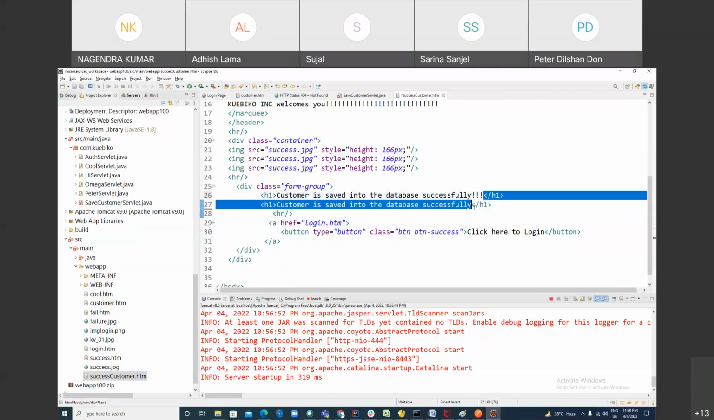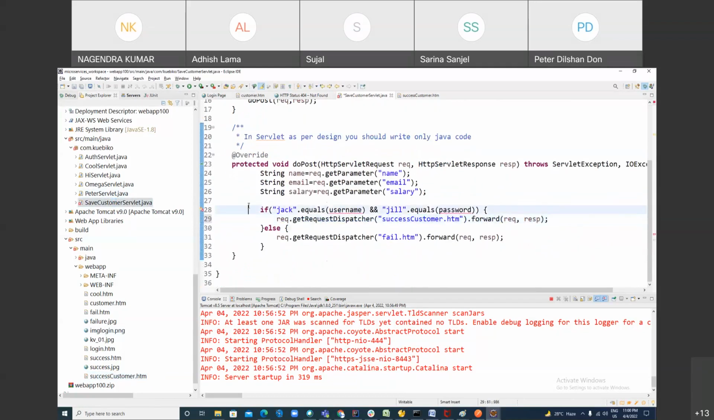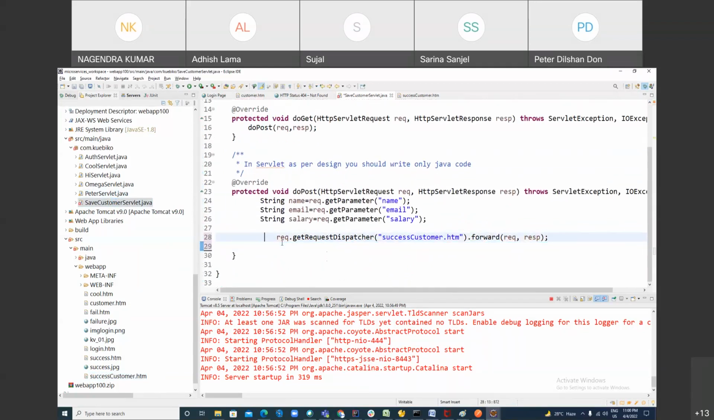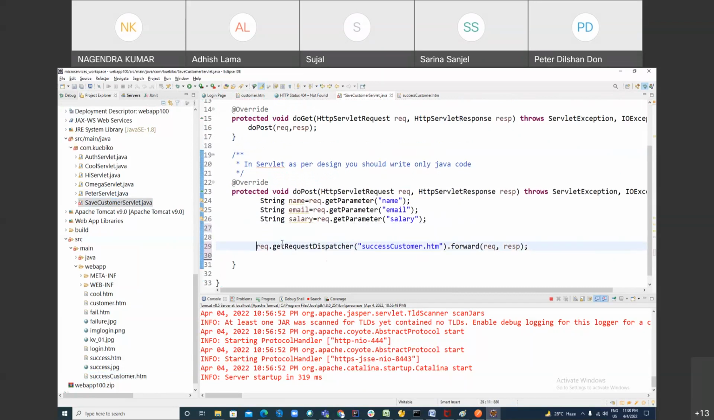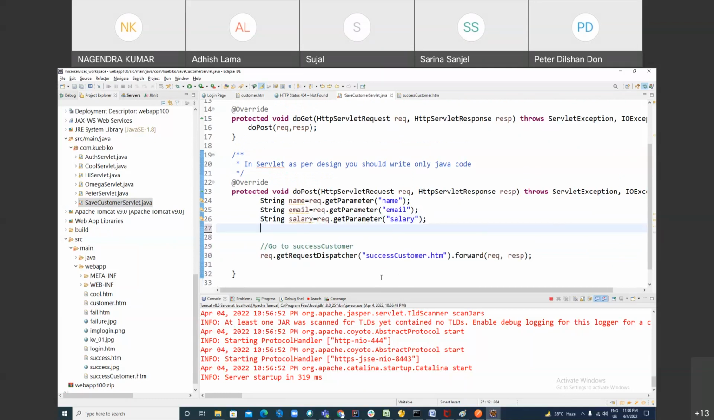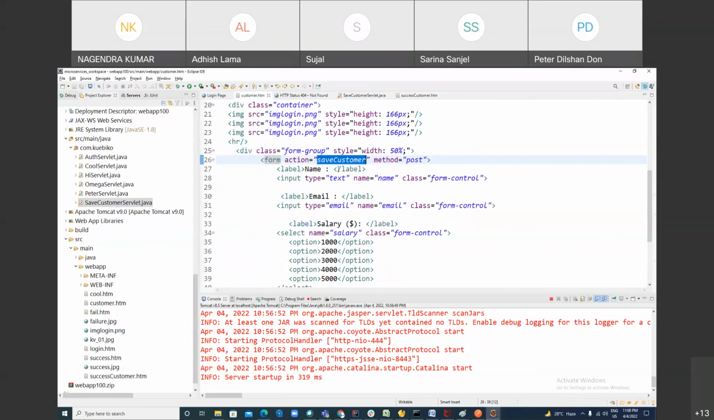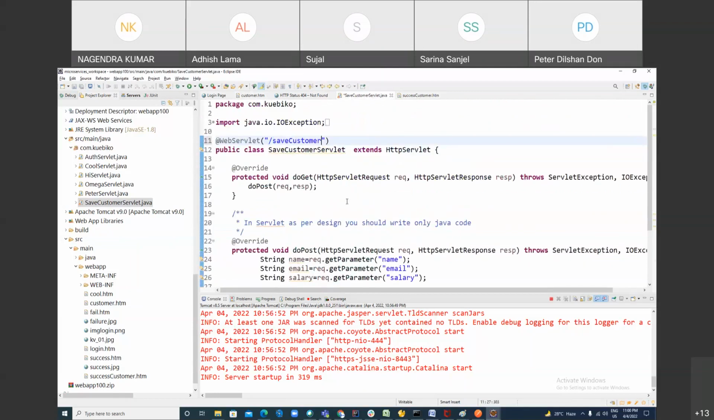What page name do you have to give over here? Save customer. This name you have to give in your servlet, because anyway you have to go over there. Go to the success customer.htm page. I'm telling you, Spring will be easy for you if you know this much. Line number 11, you have to give the path. This path must match the path which you have given over here, save customer. Now it's done.